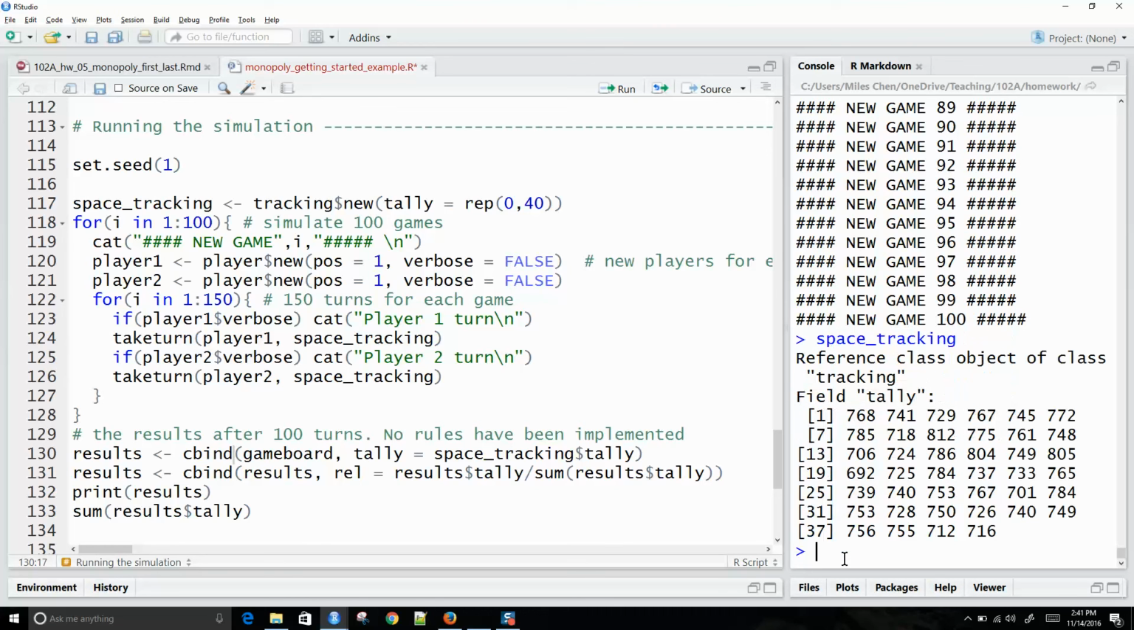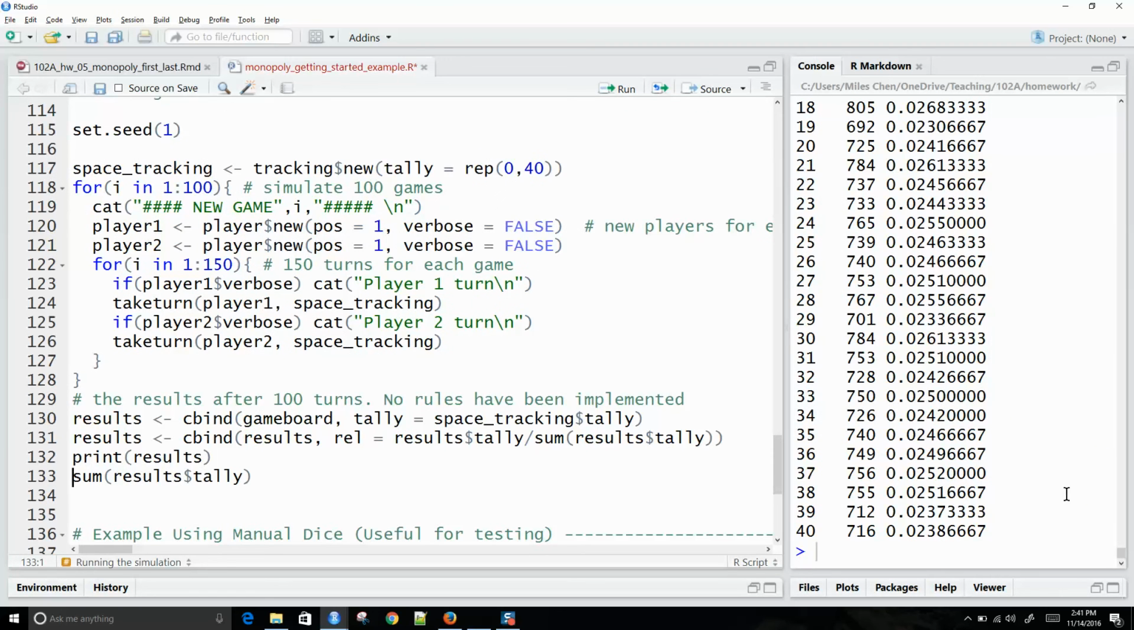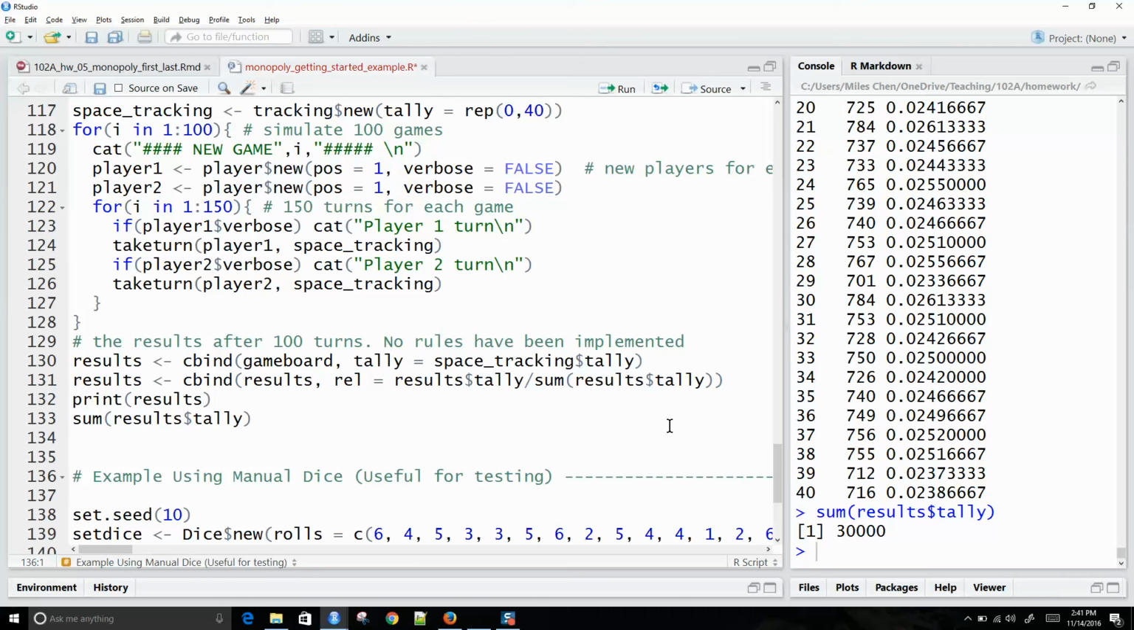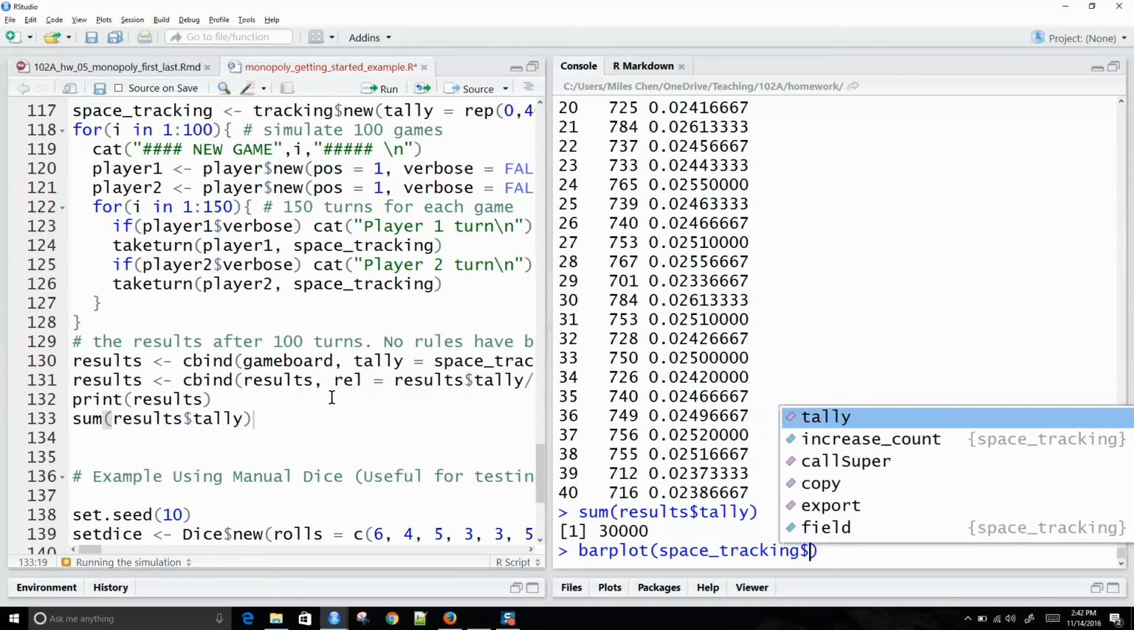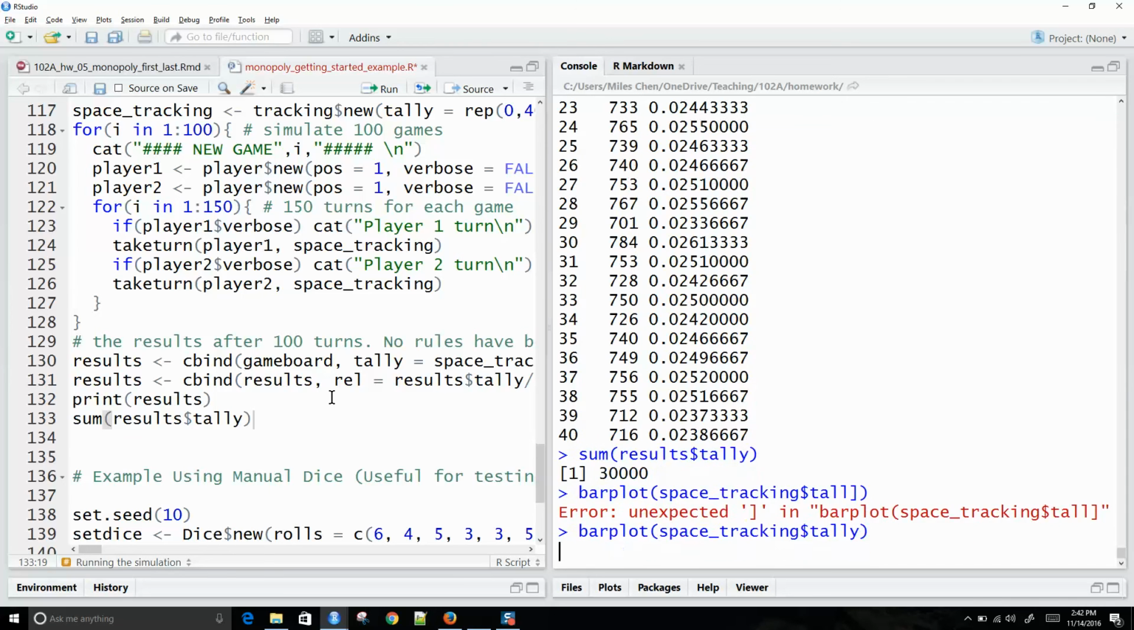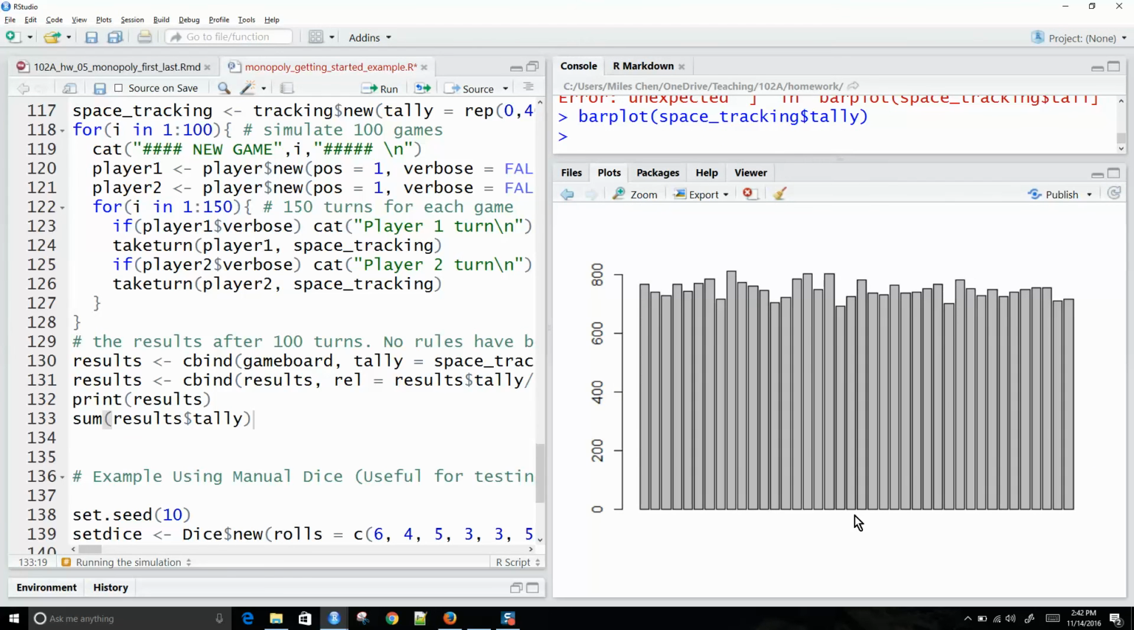And we can take the results of space tracking. Okay, this is the vector of all of our things. And we can take a look. This is 30,000 turns, and we can even create a bar plot. At this point, because I've implemented none of the rules, our distribution should be uniform, right, as far as where the spaces have landed. So I can do a bar plot of the space tracking tally. Whoops. Okay, and we can see indeed it does look fairly uniform for all 40 spaces, okay? And that's after 100 games of 150 turns each.